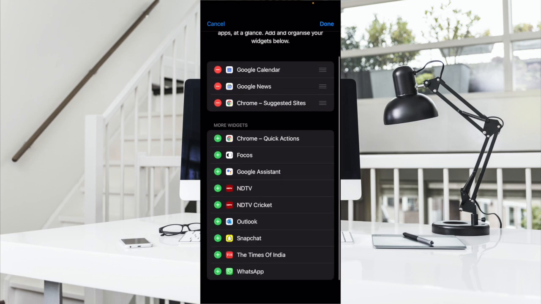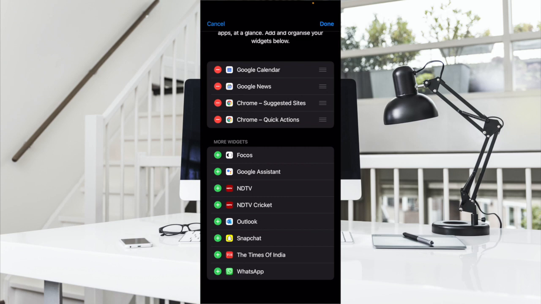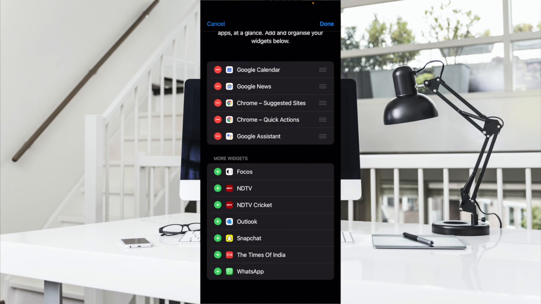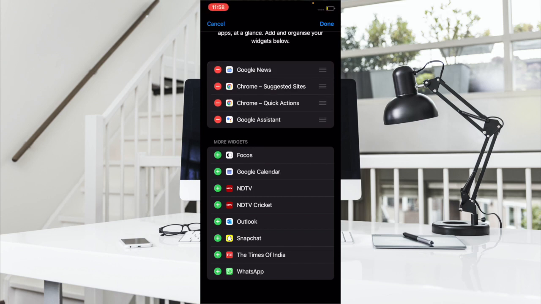Now, if you want to add any widgets, then all you have to do is simply hit the plus button to the left of any widget and it will be added, right? Simply tap on it. Now, if you ever want to remove any widget, all you have to do is simply tap on the minus button and then hit remove, right?